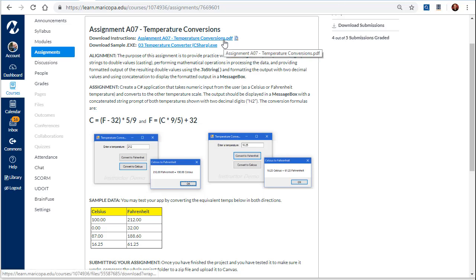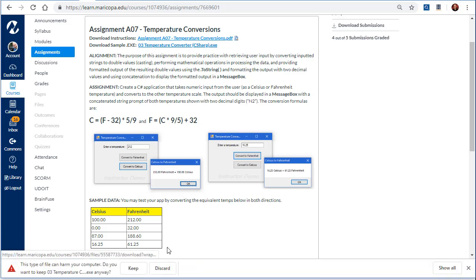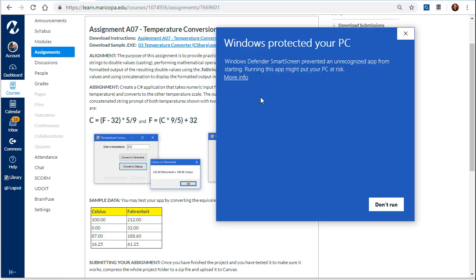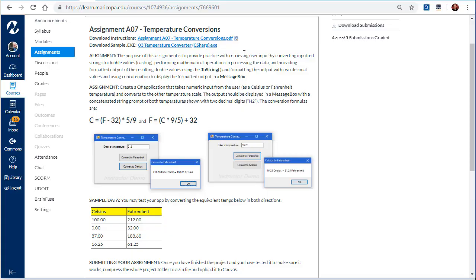There's a PDF that you can download the instructions. There's also an executable here if you want to see it run and play around with what the final results should be. I'm going to go ahead and download that, and we'll keep it. And we'll run it, and of course I need to approve that running of it, and we'll say run anyway.